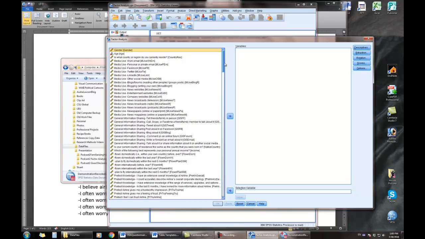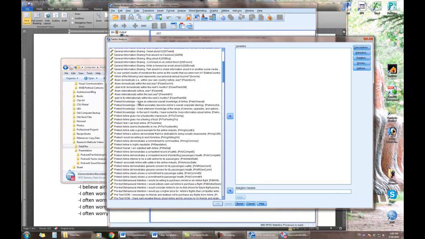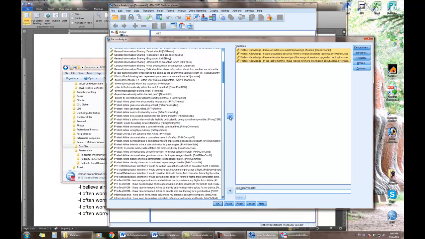So, let's go through and find our pretest perception of knowledge. Now, just like we did in the other podcast, we can select all of them, move them over. So we're starting with the pretest perceived knowledge ones. Now you need to know which of these boxes actually matter.